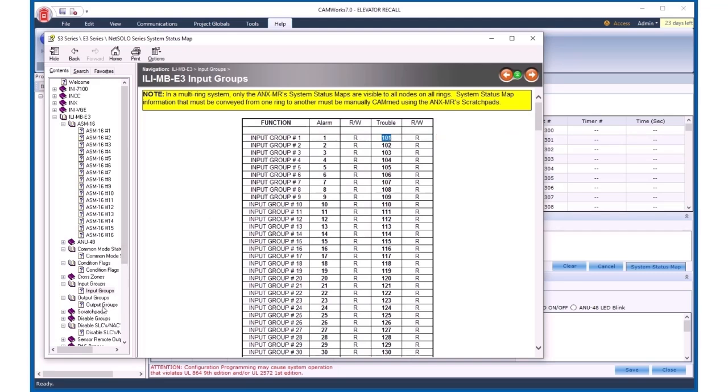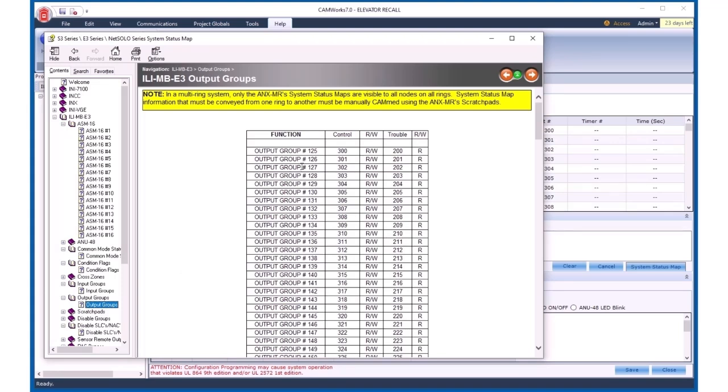The output groups you can reference. So if you turn on that first output group, number 125, its control bit is 300. If a trouble occurs on that group, it'll activate SSM bit 200. So we just wanted to cover that.